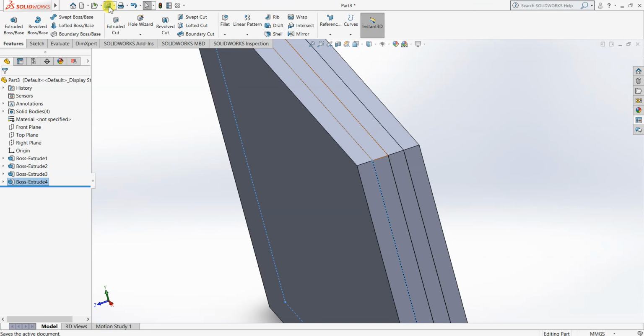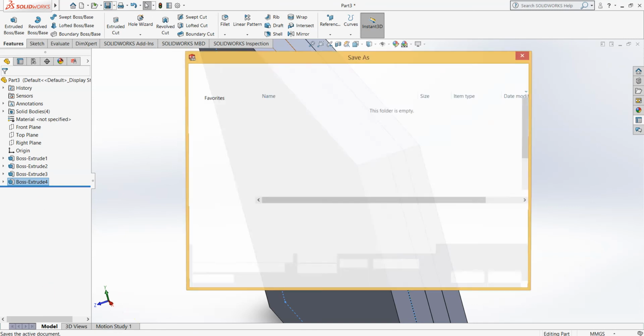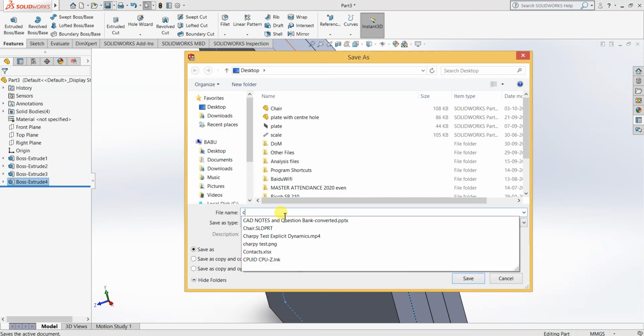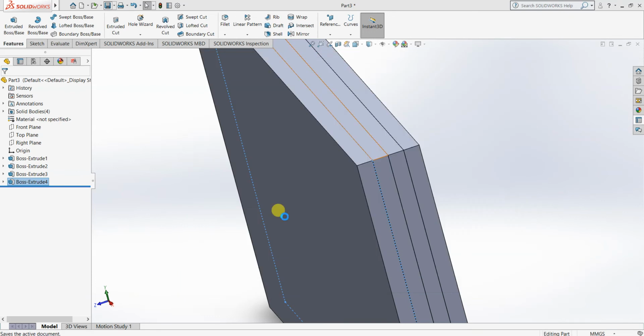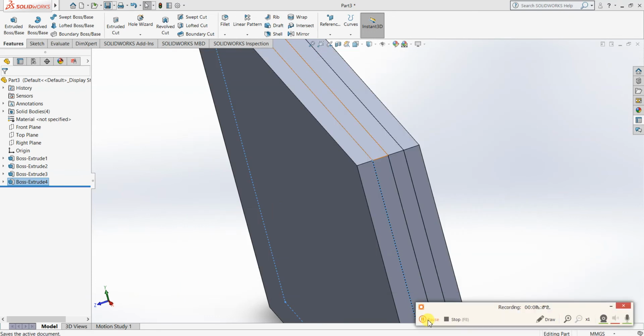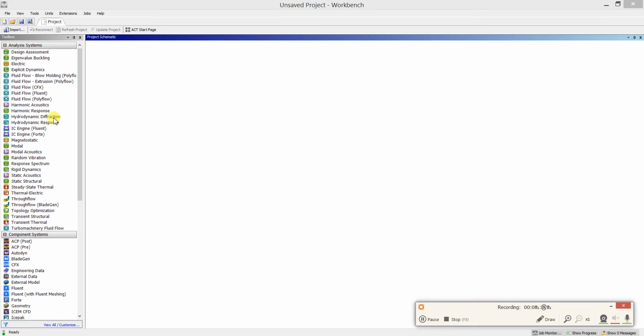Okay, I am saving this file. We are going to import this file into ANSYS software. We'll use ANSYS software and analyze the composite property. I'll add the composite property. I'll explain. Okay, now we are going to import the saved file.